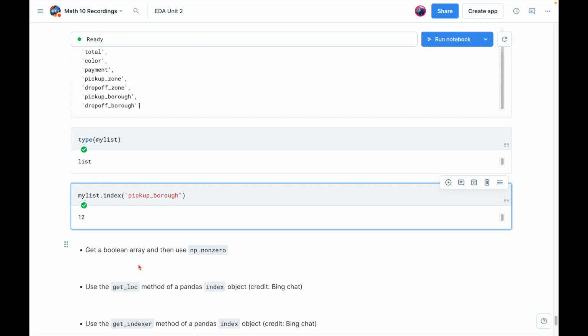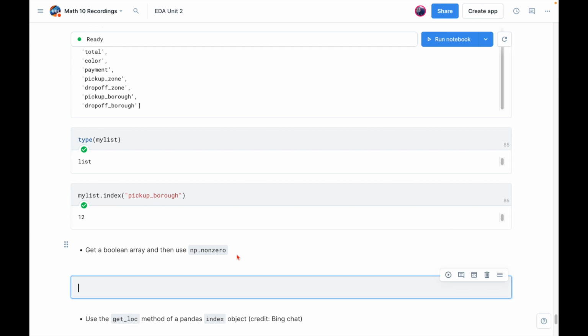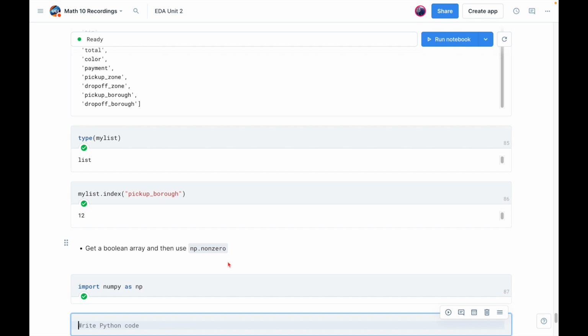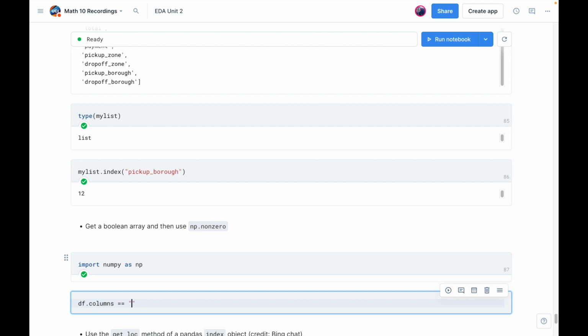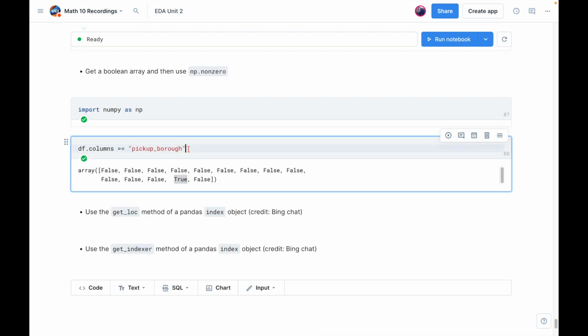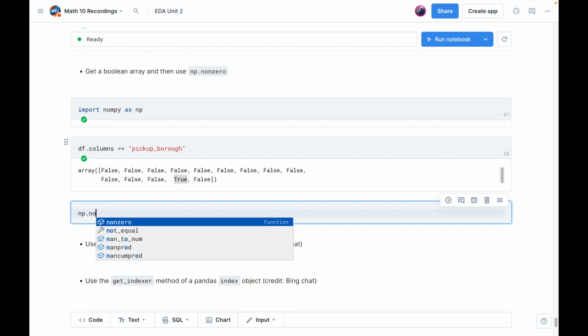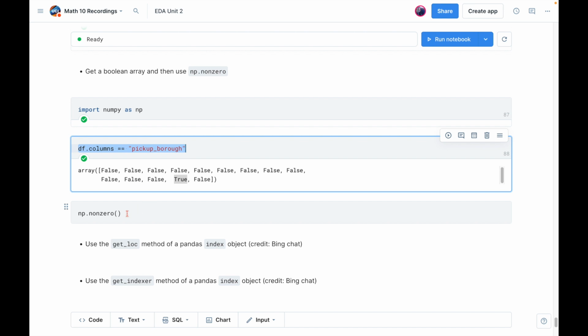Another way we could do it is by getting a Boolean array and then using np.nonzero. So let's start by importing numpy as np. Then I can take df.columns and ask where it is equal to pickup_borough. We should get True in exactly one place, because there's exactly one column named pickup_borough. Then we can use np.nonzero and call this Boolean array. I'm just going to copy and paste it here as an argument.